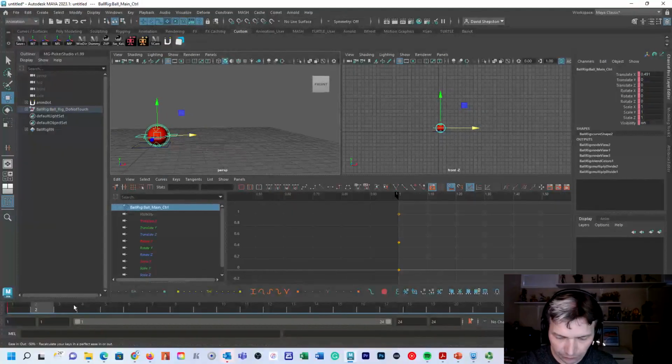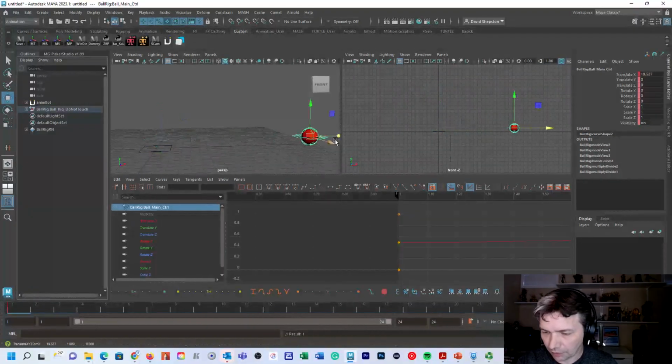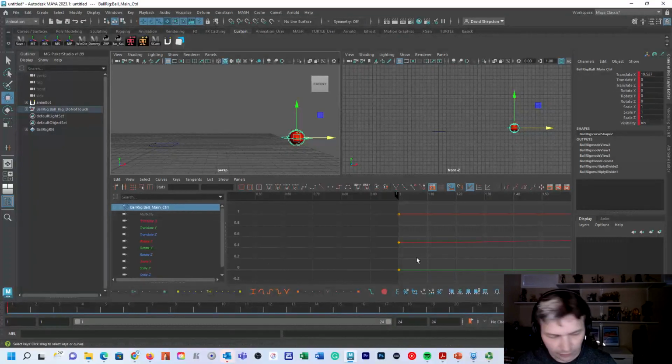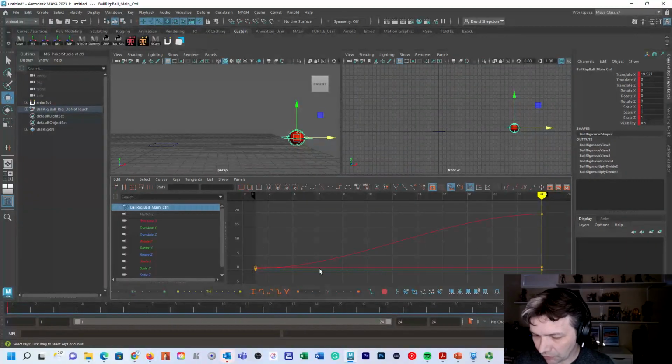I'm going to set a key just at the first frame. I'm going to go down to frame 24 and I'll just place a key at the other end. Okay, so all I did there to set a key was hit S on the keyboard. And you can see here if I go to my graph editor and I hit F, the graph editor converts to a framed view of our curves.